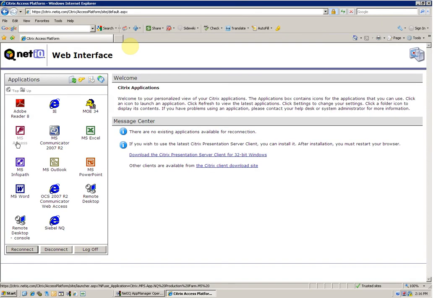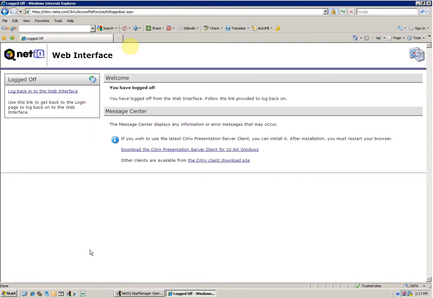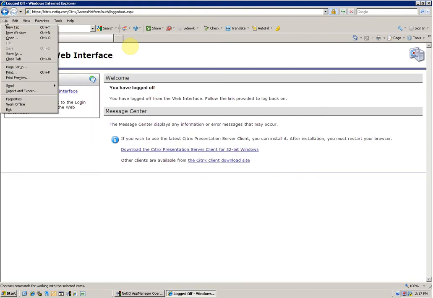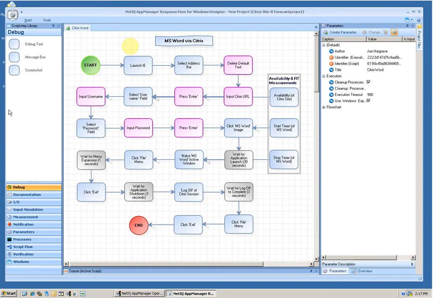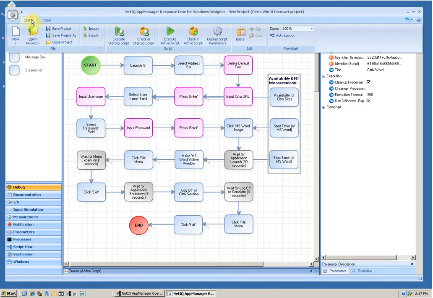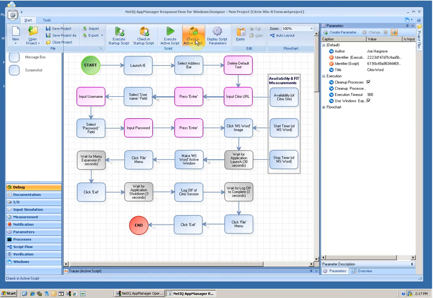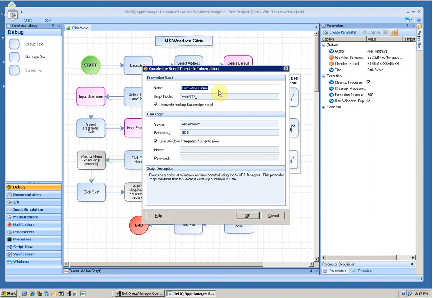Next, we'll click on Log Off to log out of our Citrix session. And then again, within the IE browser, we'll click on File and Exit, hence completing the series of steps for this particular transaction. Now, I'm feeling pretty good about the transaction itself, so at this juncture, I'm going to go ahead and check that into AppManager. Again, we'll come up to our menu options, check in the active script, and we will name this one Word via Citrix. Everything else looks pretty good, so I'll click on OK to check that in.